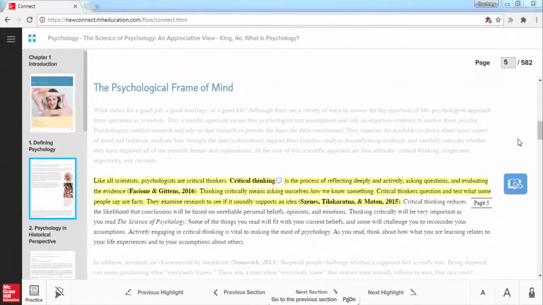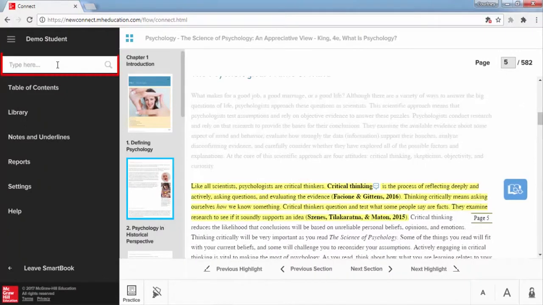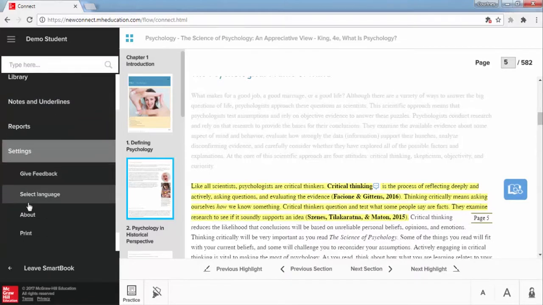Because there is another version of SmartBook available, and the one you will be using in your course may be different from the one used in this video series, I wanted to take a moment to highlight a few of those differences. If your SmartBook looks like this, then your version of SmartBook includes search capabilities, as well as the ability to take notes and underline your text. And under the Settings button, you will also have the ability to print pages of your SmartBook.